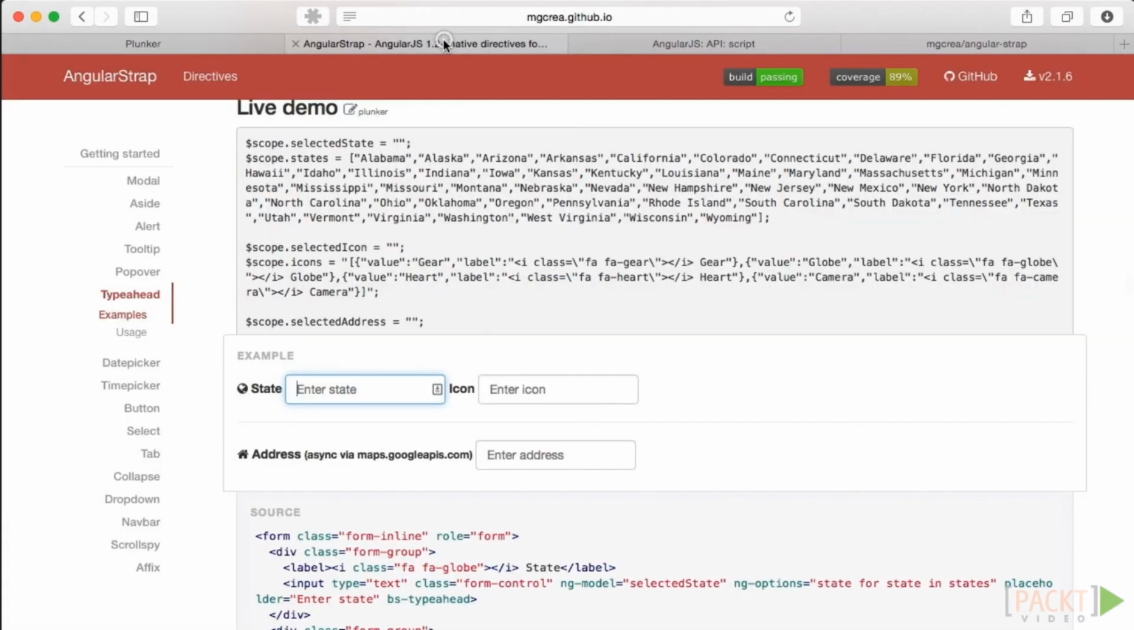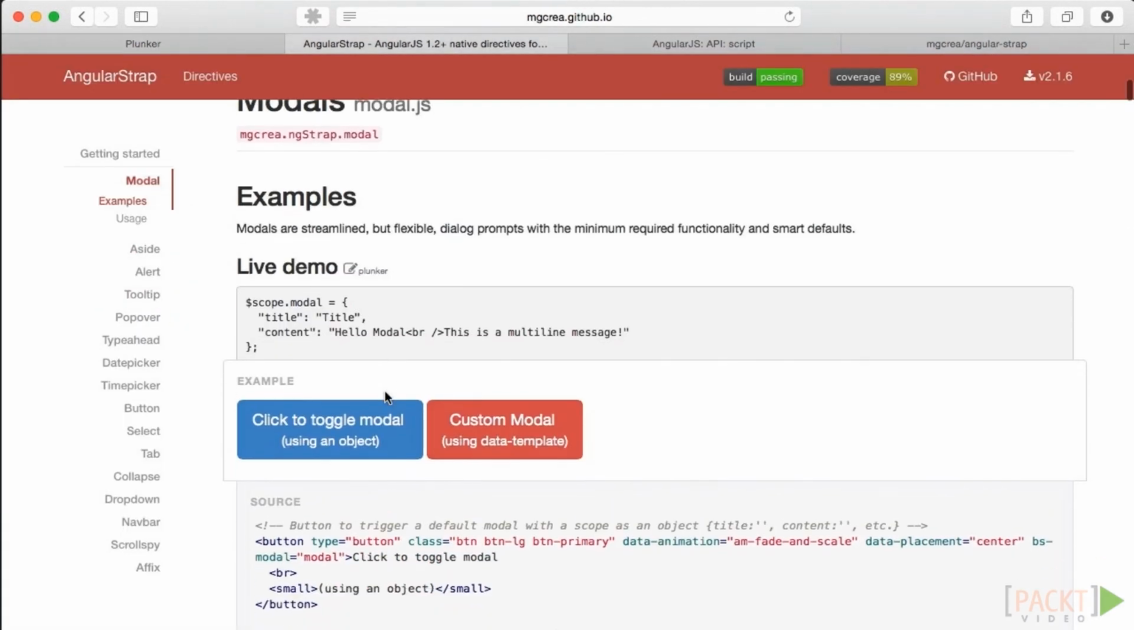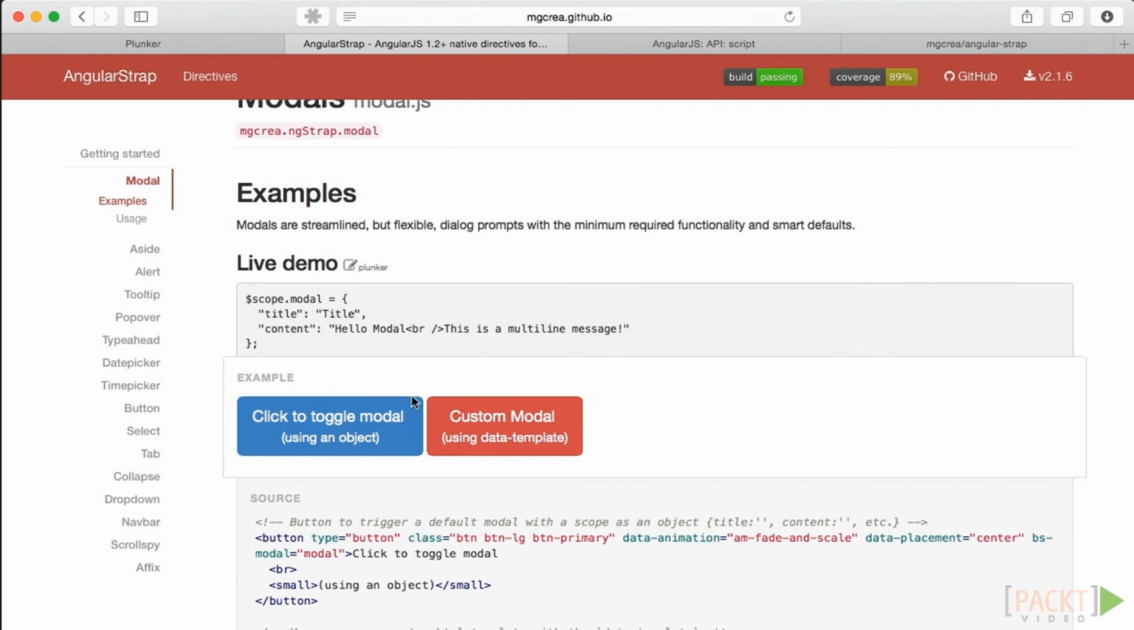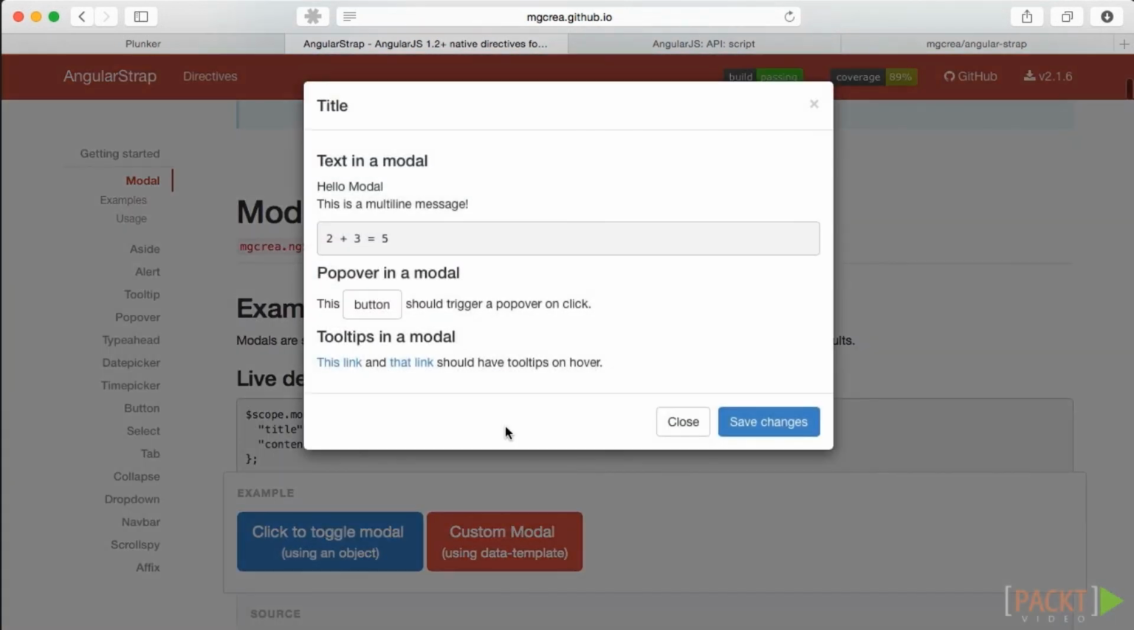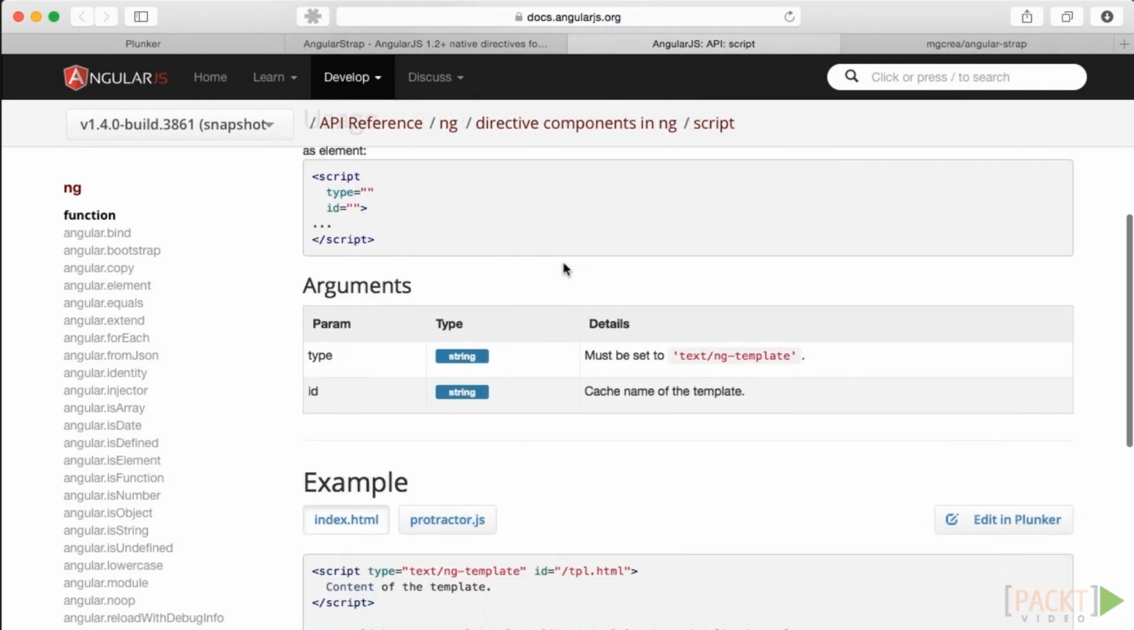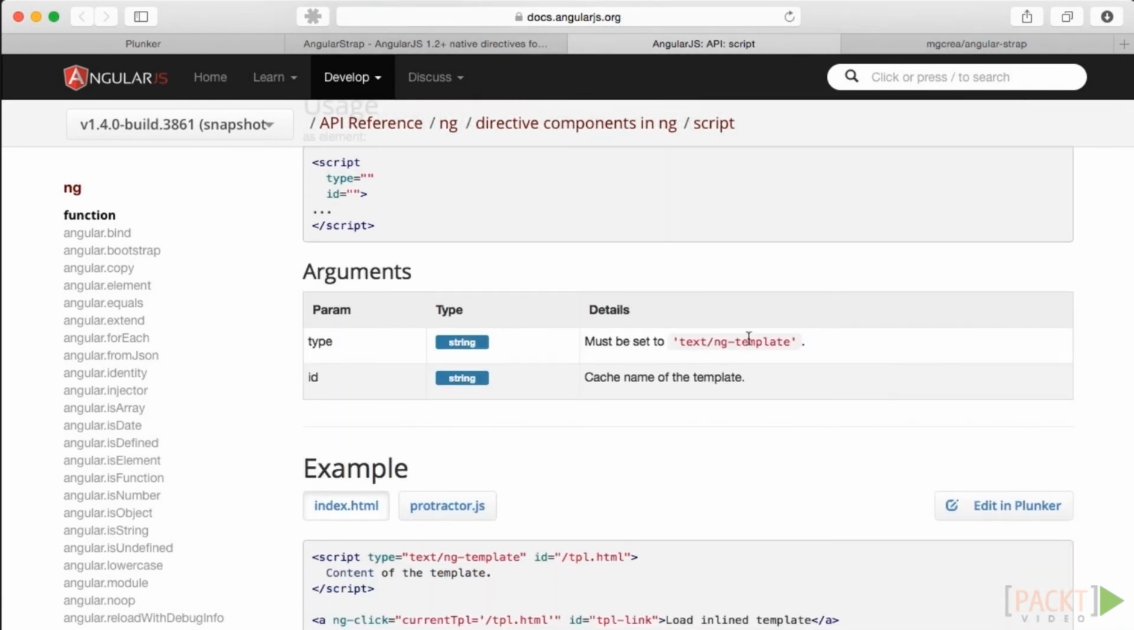If we look at the examples in the docs, we're going to use the custom modal example here. In our case, we want to avoid an additional HTTP request back to the server to load the page, so we're going to introduce a new directive, ngTemplate. I know I call it the ngTemplate directive, but it's actually a script with a type of text/ng-template. Simply put, the contents of this script tag are compiled and placed in the modal template by the modal directive.